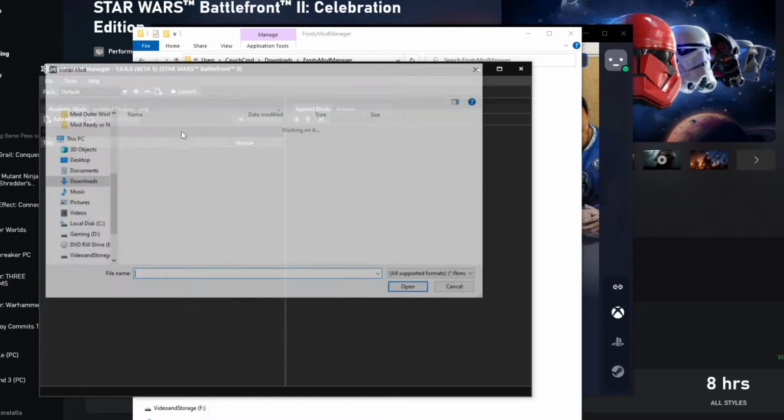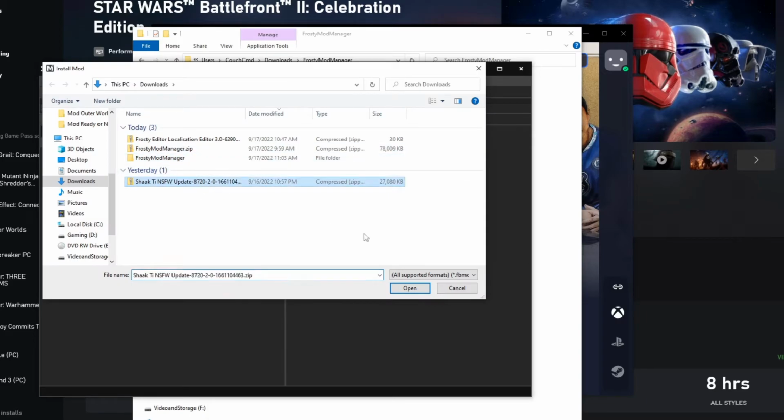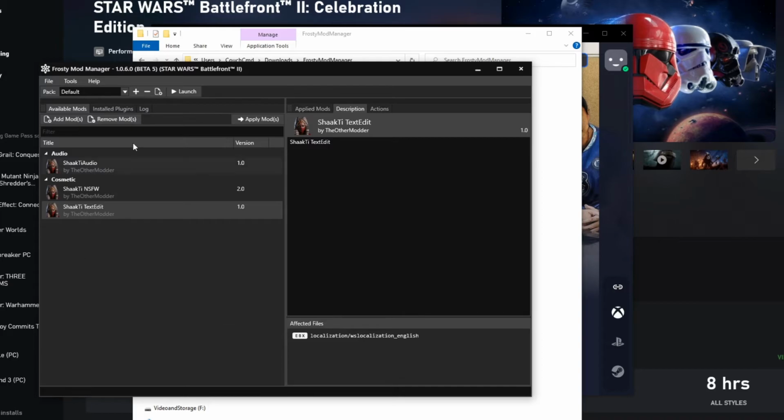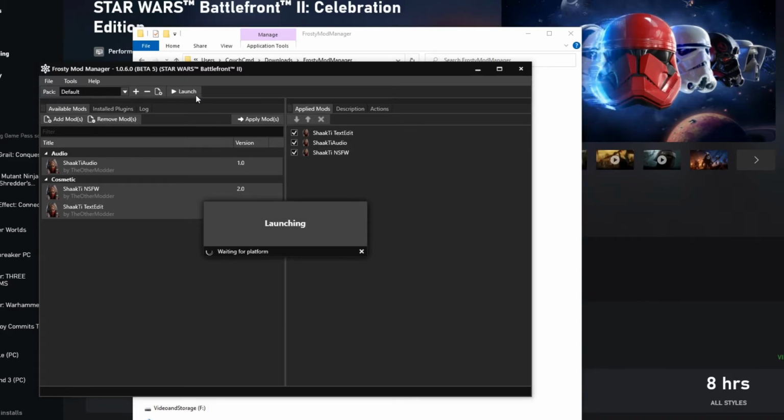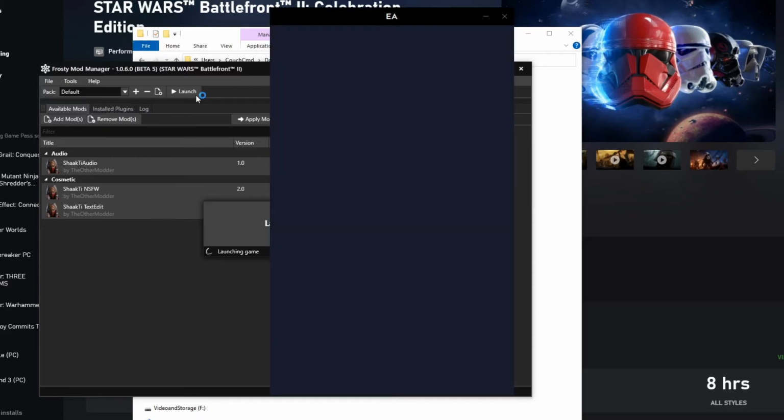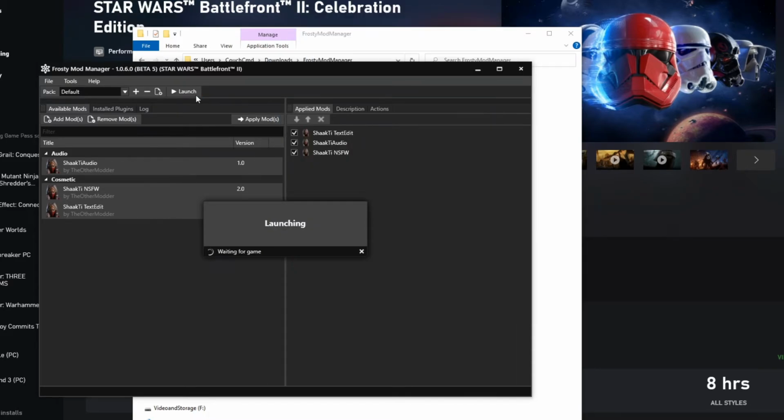Then we can go ahead and click add mods here. Let's click on our zip file with all the Shaak mods in there. Open it, select all the mods, and then go ahead and click apply. These are all the mods that will actually load when you launch the game. Let's go ahead and launch. And if this worked, we should actually have the mods available whenever we get inside the game.